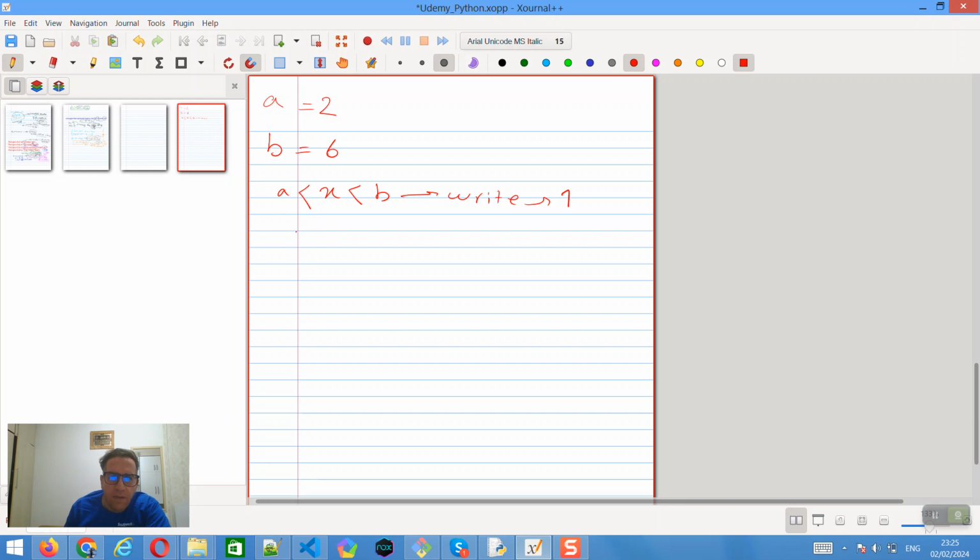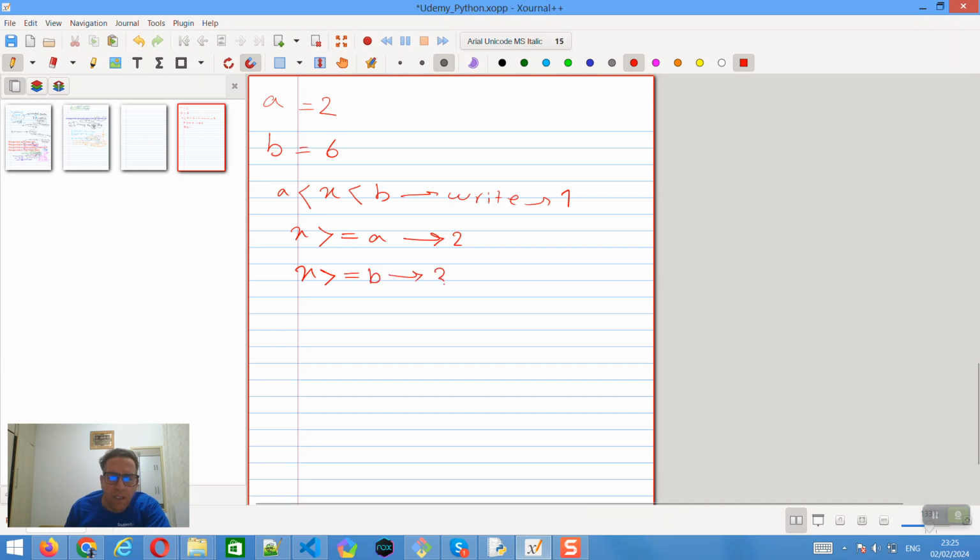1 if our input is less than a, write 2 if our input is greater than or equal to b, write 3. And we check whether our input is less than a, greater than b or equal, or between a and b. It is our question how to do that.